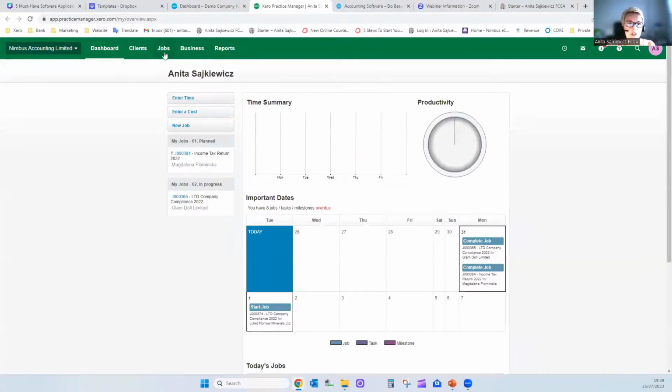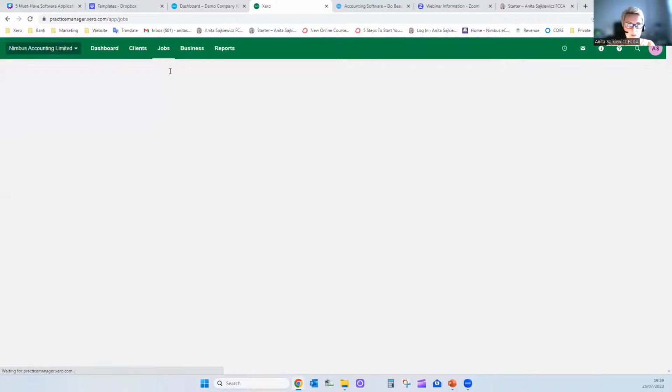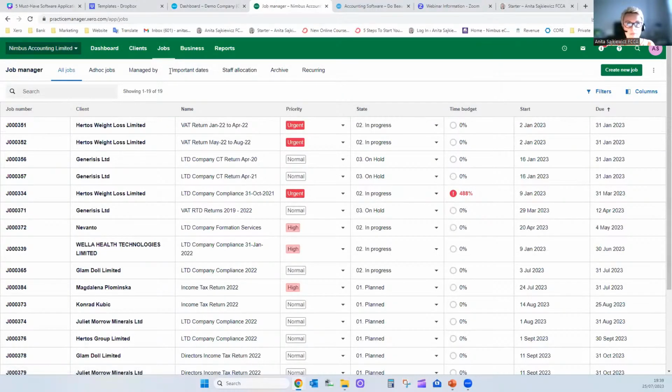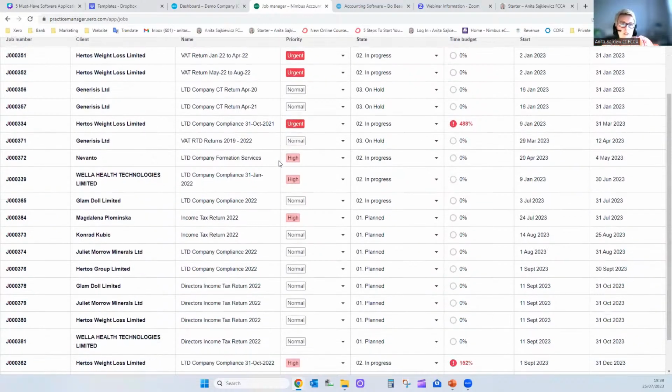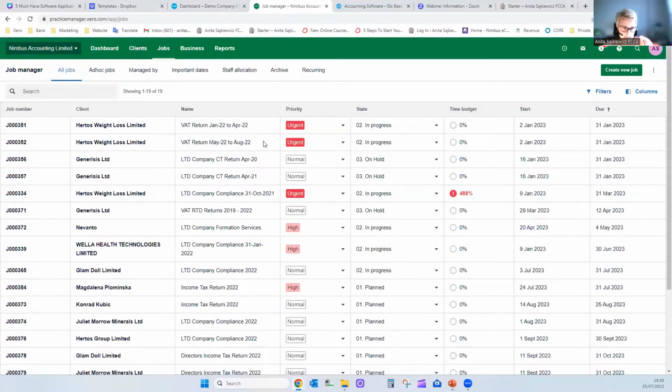And in Practice Manager, let's go straight to your jobs listing. This is the one I use most, and this is the one I would recommend focusing on, okay? So here is the list of the jobs that I have currently set up. So you have the job number, the client, the name of the job. You can set up templates for any jobs that you like, and it's very useful. Then you just repeat the template and change the details.